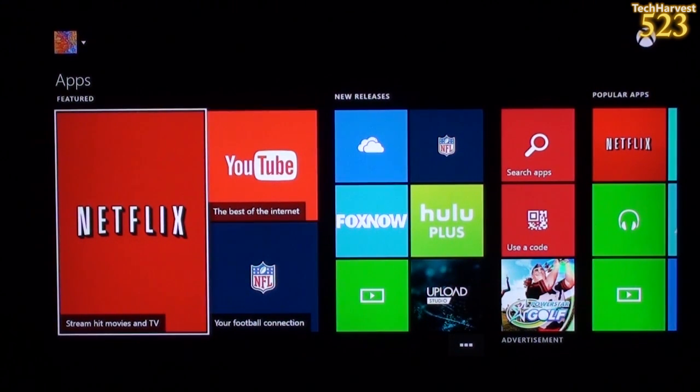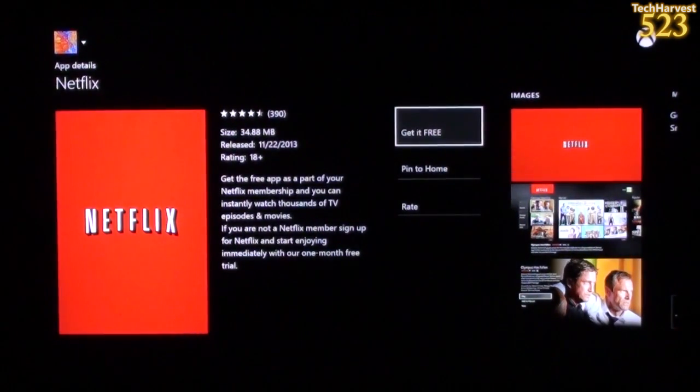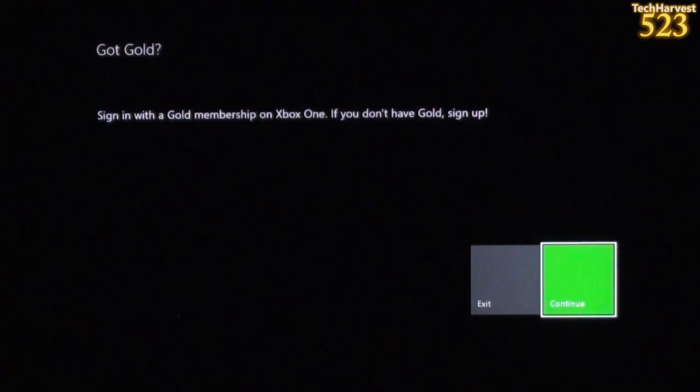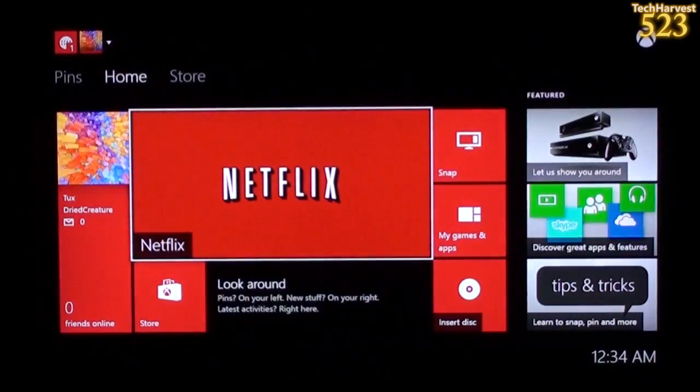I want to click on Netflix, even though I don't think I'm going to be able to go anywhere with this because I don't have an Xbox Live Gold account. But let me download this, and I'll see if I can get into it at some point. Okay, so I launched Netflix here, and it says, got Gold, sign in with Gold membership on Xbox One. If you don't have Gold, sign up. Again, I really don't want to do that.